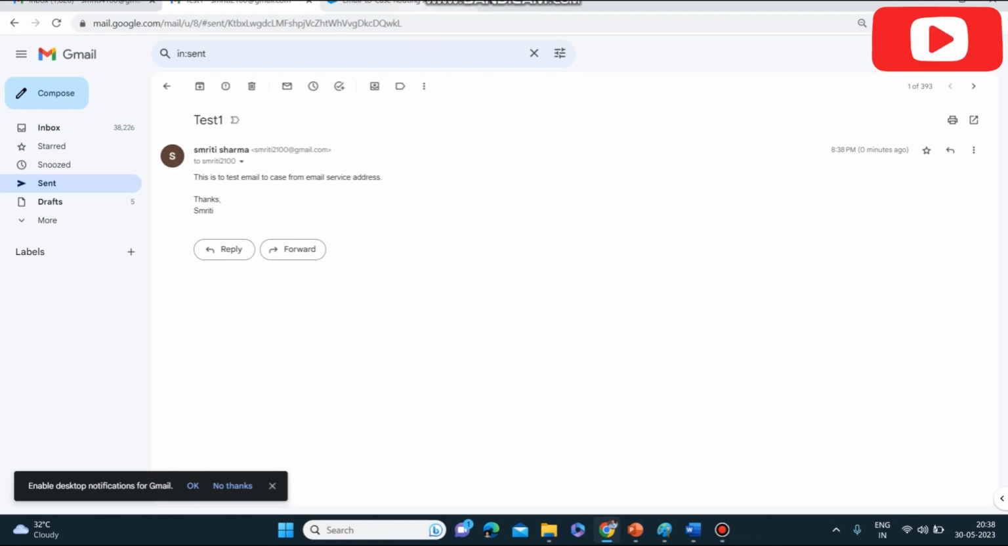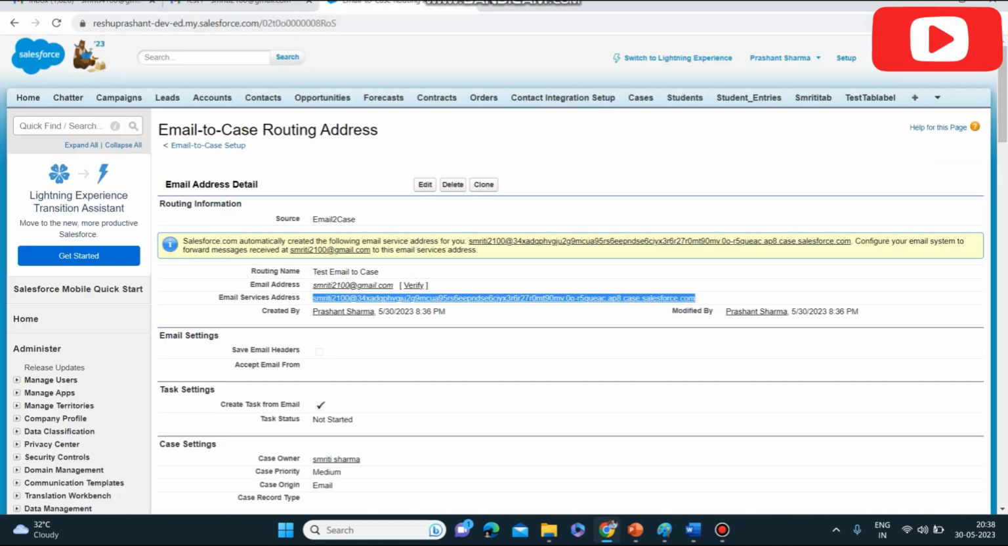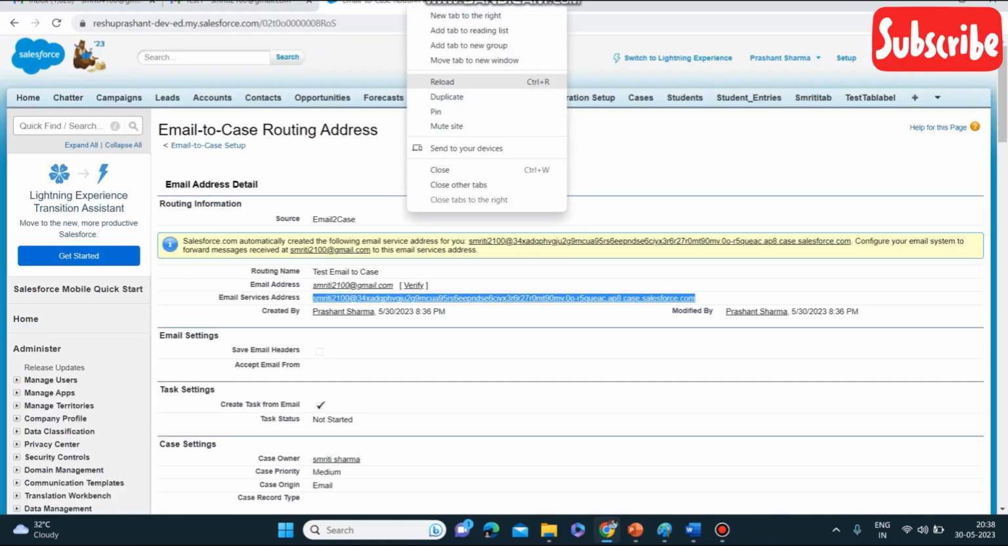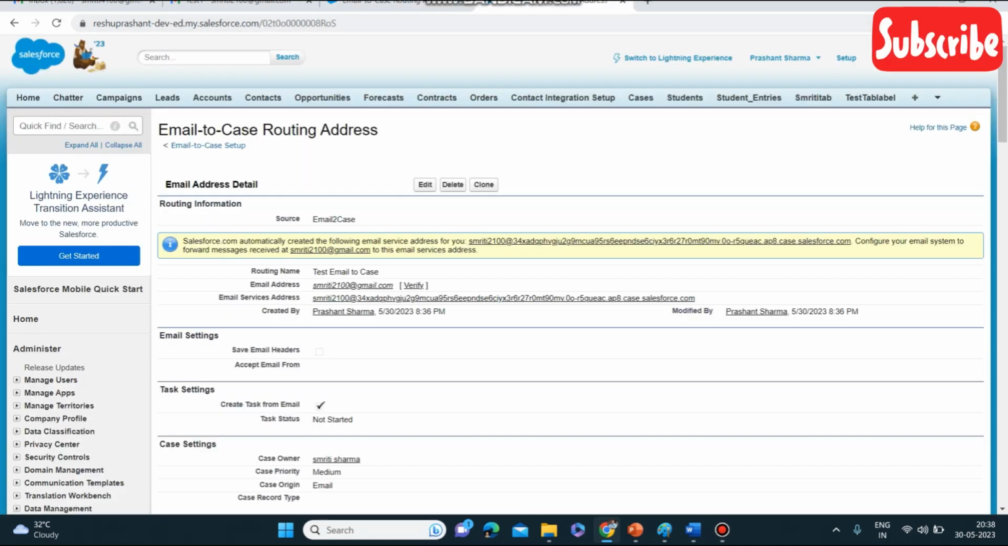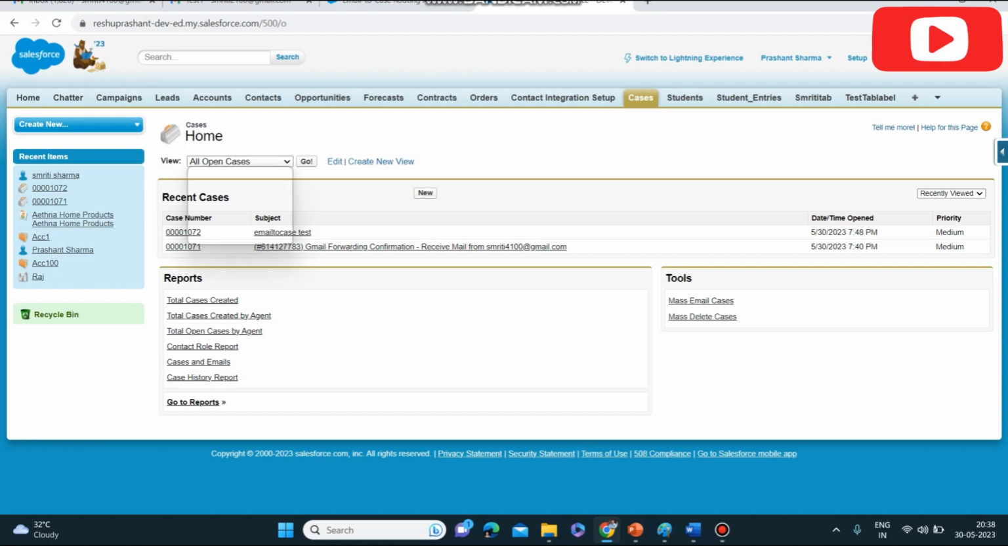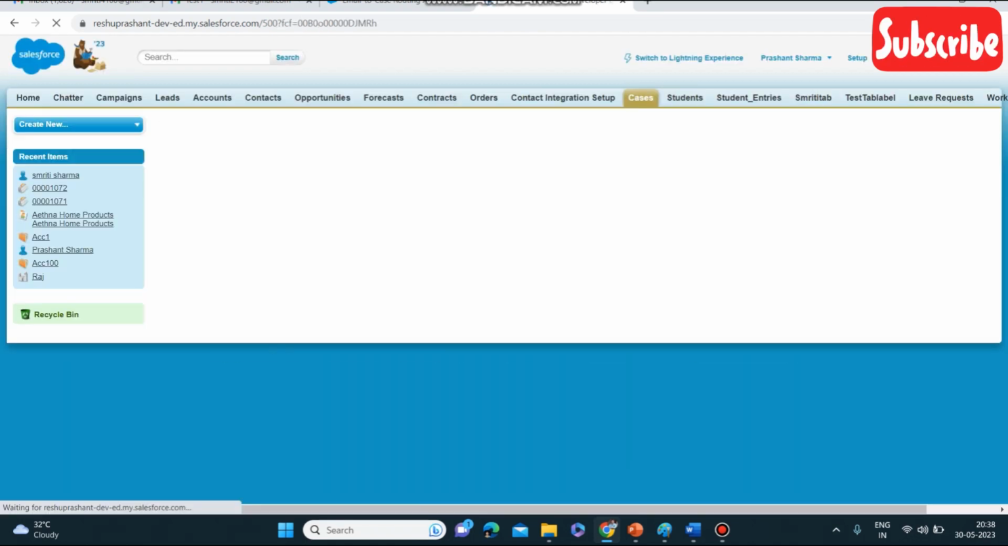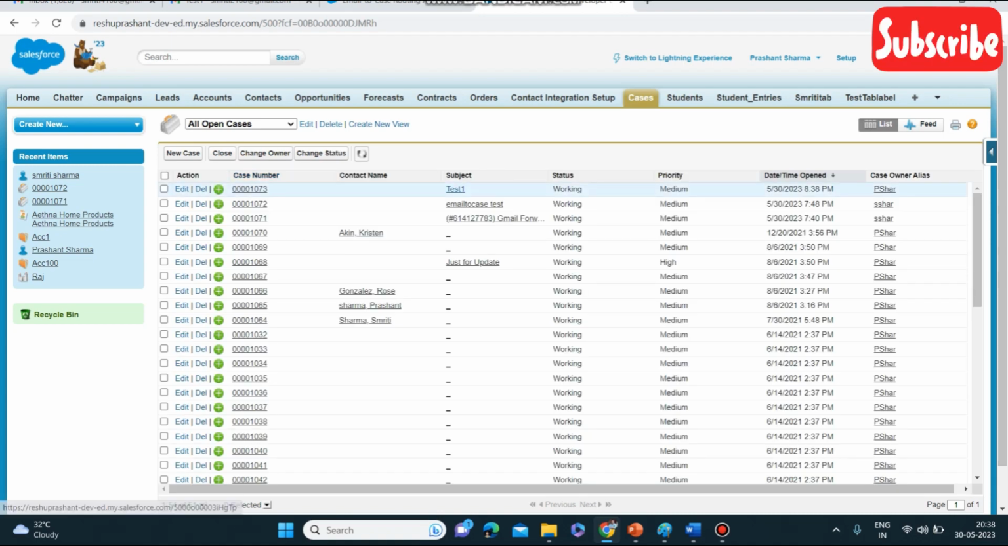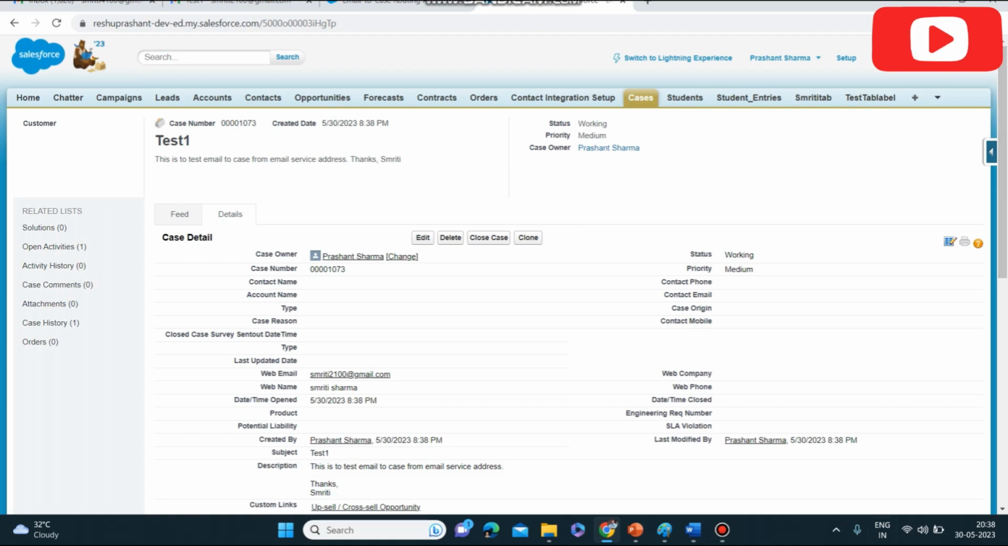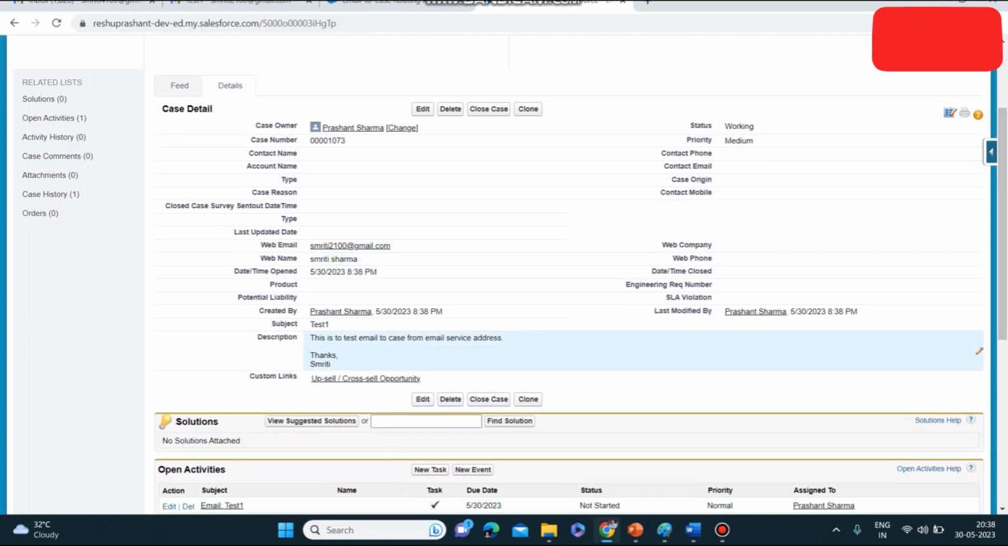Okay, now let me check here. Let me duplicate it and let me check here the case. Now here you can just select all open cases and go. So here is test 1. Now you can see that this is the case which has been created. Okay, now you can see the details as well.